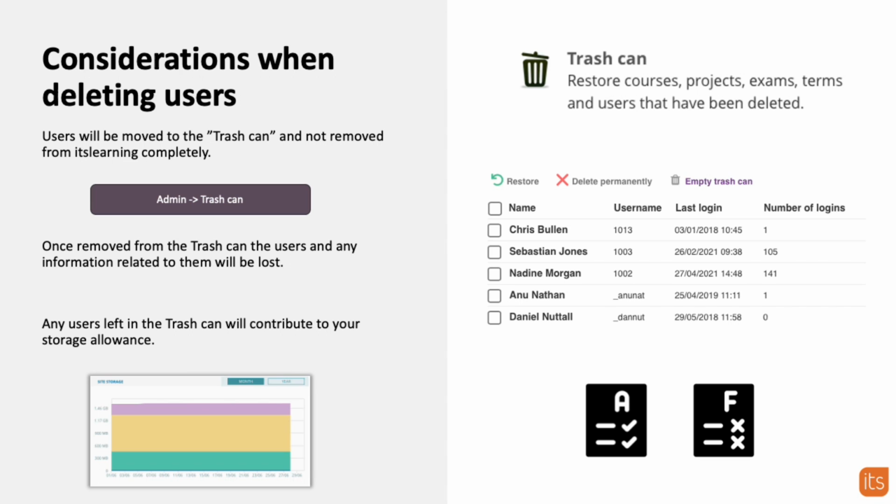Now, once they're removed from the trash can, the users and any information related to them will be lost. Okay, so as soon as we delete them from the main trash can, any grades are going to be lost, any pictures or files that they might have put onto the platform are going to be lost, and things like that.